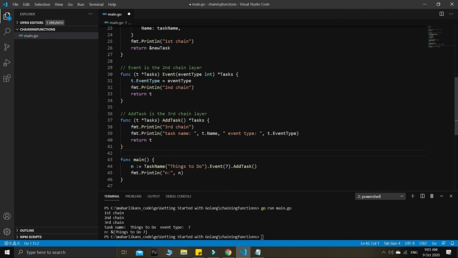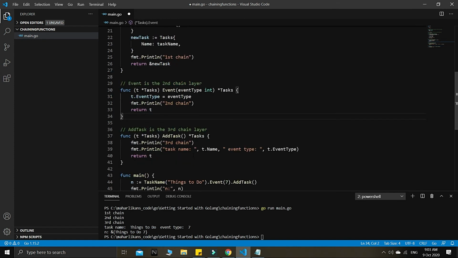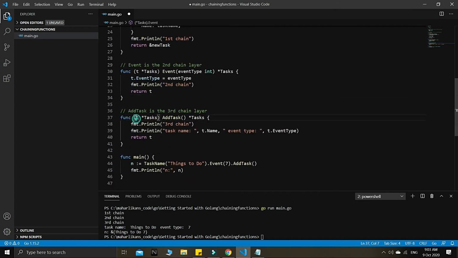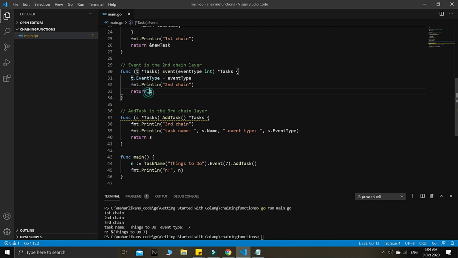Okay, guys, so I hope you learn here in Maharlikans Code, and this is the best way we can explain how this chaining works. Remember, guys, that this must be consistent, otherwise it will throw you some warnings, like this. If you save, see, there is a warning there: receiver name S should be consistent with the previous receiver for the T, because we assign T here. So whatever you assign based on this task struct, you need to be consistent. Right now all must be T, guys.